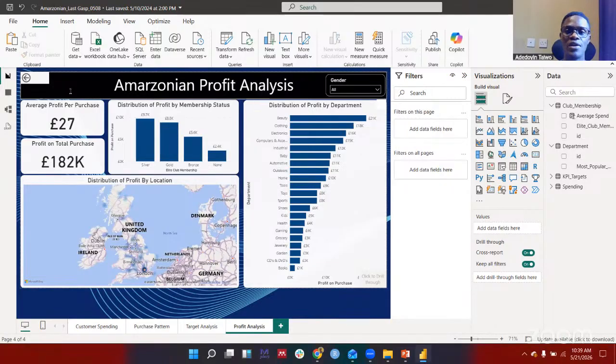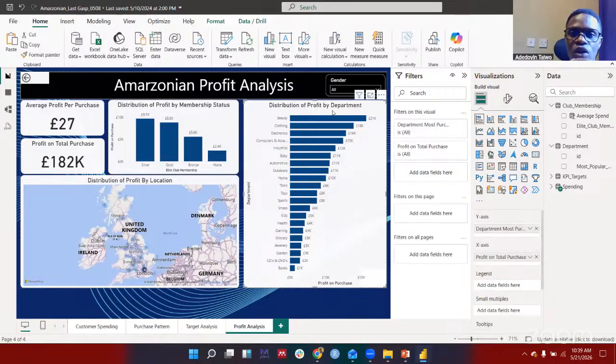So what do you use a filter for? You can filter, and there are three levels to filtering. Let me start with this one: by charts. I have this chart of distribution of profit by departments. I can decide to filter only that chart, so I just want this thing to be shown on this chart.